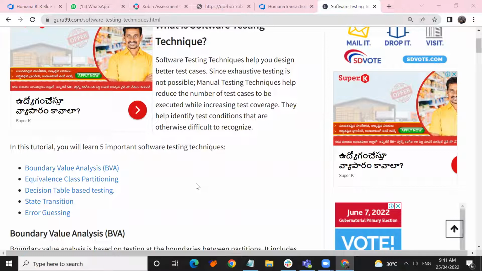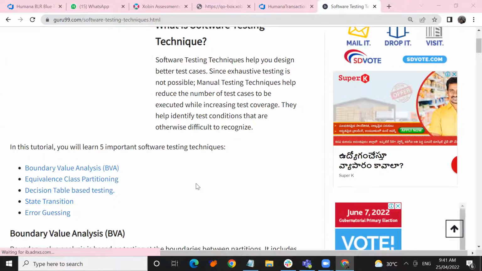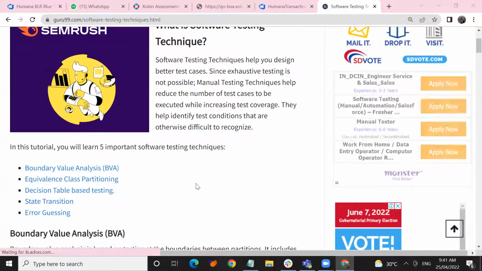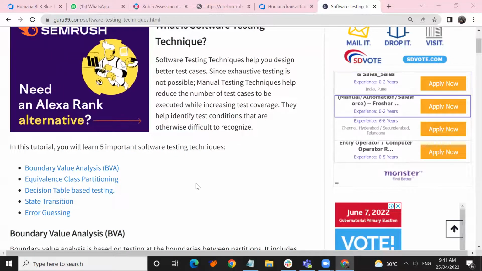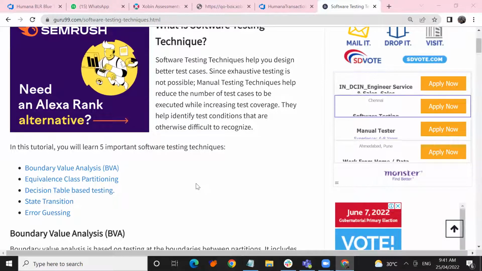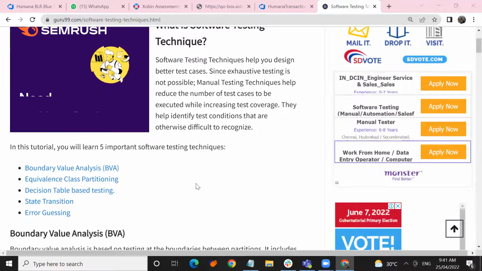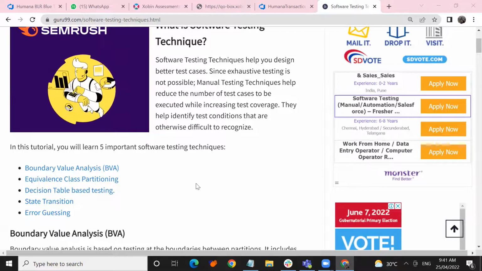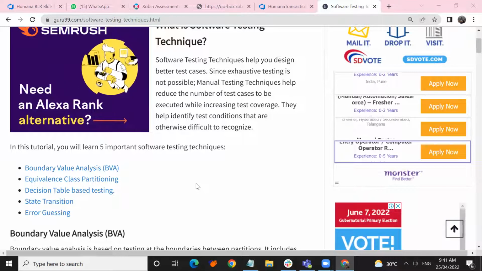Why is a testing technique required? It reduces the number of test cases executed repetitively and increases the test coverage. So what are all the testing techniques? Boundary value analysis, equivalence partitioning, decision table based testing, state transition, error guessing.